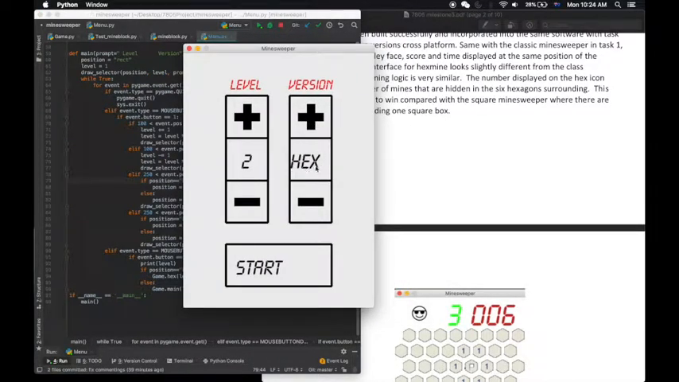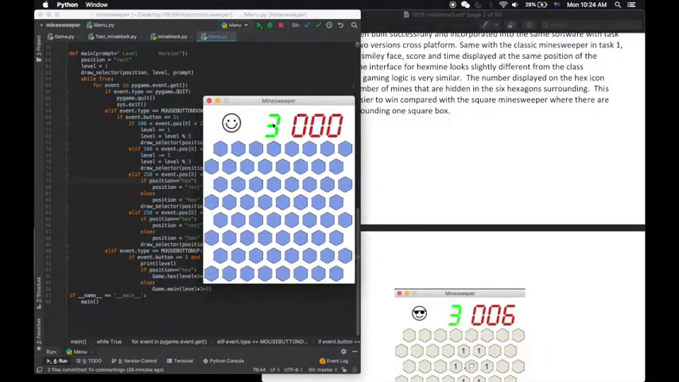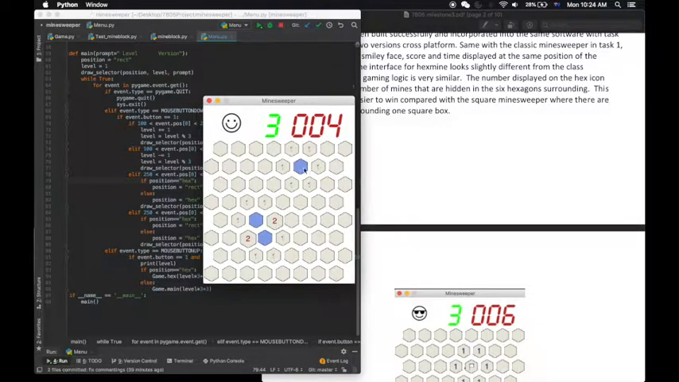Switching to the hex version, let's still do an easy one. The timer doesn't start until I make the first move. Yep, it starts. Okay, so 3 means there should only be 3 mines in this game. Yeah, so the game has been won. The logic is that if the block says 1, it means there could only be 1 mine hidden surrounding itself. The game always comes with background music, but I've turned it off for the purpose of this video.